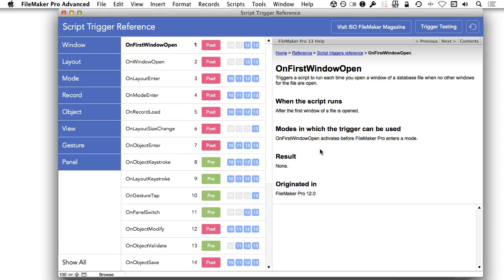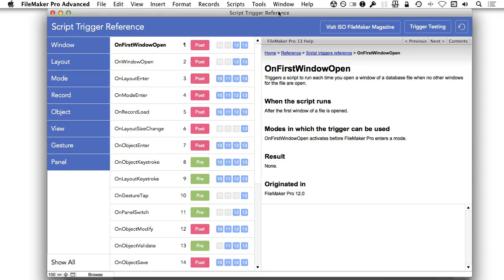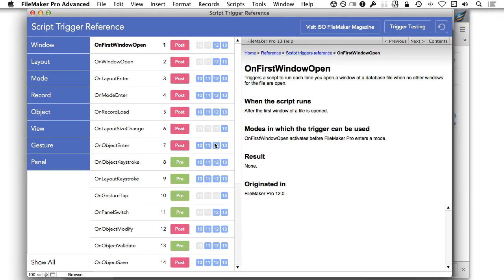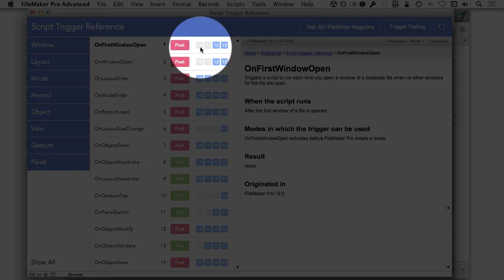So the script trigger reference is what we have right here. Now the script trigger reference file that I've created allows me to cycle through or choose any of the major areas and has all of the critical information that I need depending on which version of FileMaker that I'm working with. You can see that all of the version information is actually contained right here, whether it was supported in 10, 11, 12, or 13.